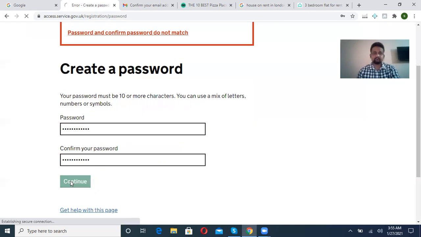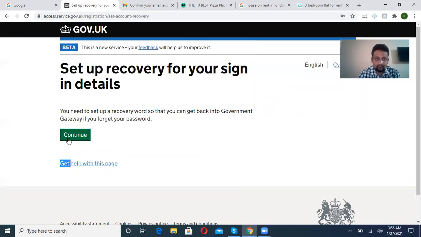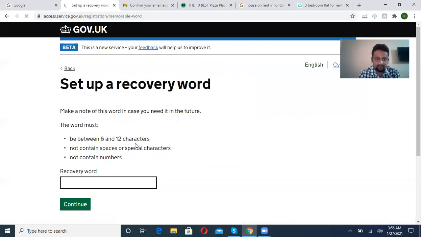Here we go. Setup recovery. Continue. Recovery word. So you need to put the word which you can remember easily. Let me type Lahore Qalandar.